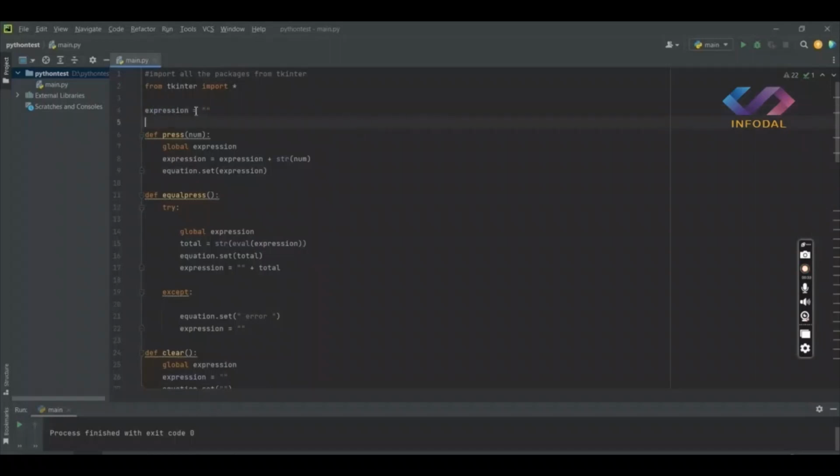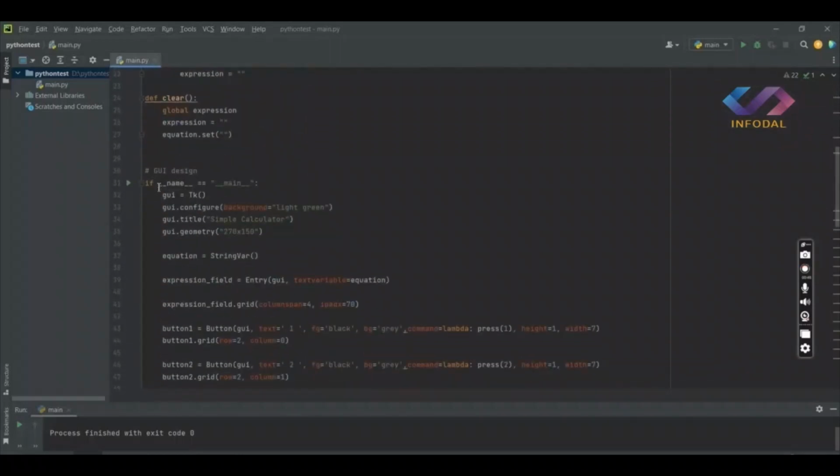This will be marked as a string variable so that we can make use of all the numbers and the expressions all together in one go. Then we'll make the main program to make a GUI. First we'll create an object of Tkinter through the Tkinter constructor and name the object GUI, and then we'll use the configure function in Tkinter through the object named GUI.